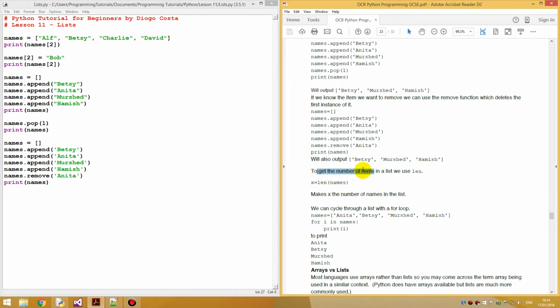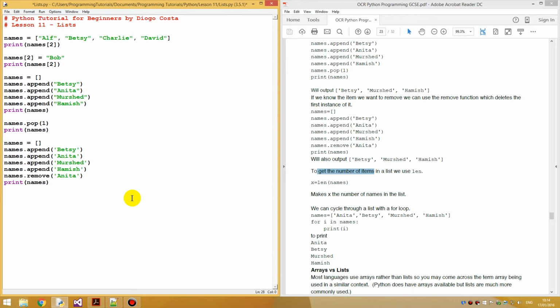To get the number of items, we use len. So let's do x equals len. Now what does len do? Len is just a short way of writing length. Python likes writing things in a short way. For example, for string you write str, for integer you write int. But for some reason, you don't write float any shorter. Float is written exactly how it's spelt for some odd reason. So x equals length, or len, if you wish to say it the short way, but it just means length. And names.